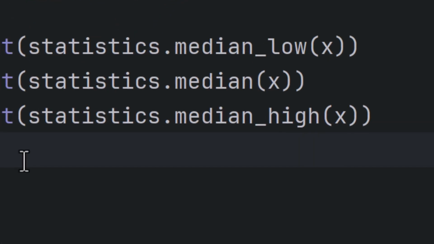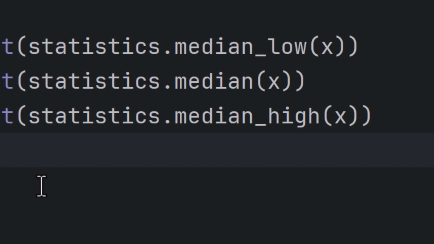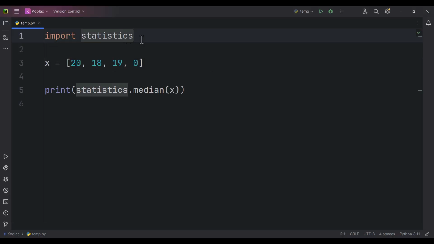So look at this. What is the meaning of median, median low, and median high in Python programming language? As you can see here, we are importing a statistics package, and here we have defined a list called X, which, for example, suppose that these are the marks of a student from 20. And for example, in this line, we are printing the median of this list.